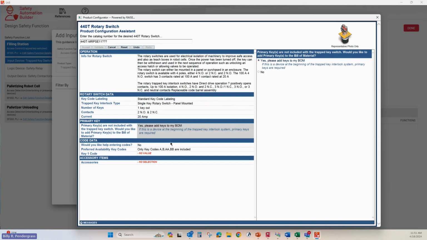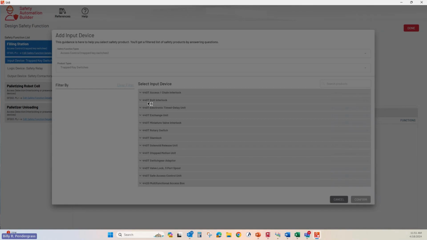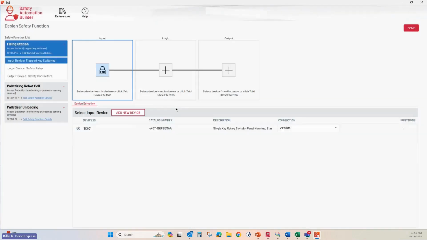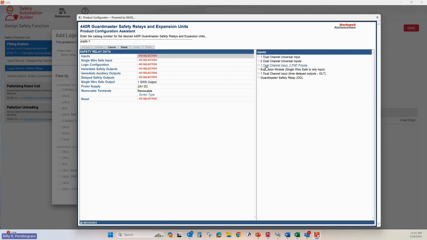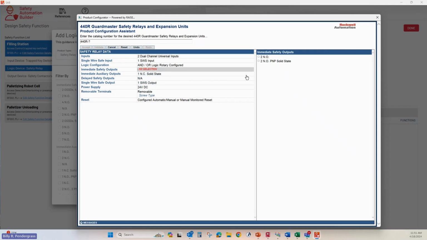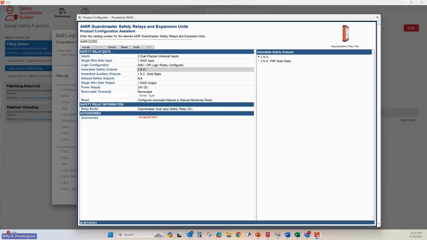Do we want to add the keys to the BOM? Yes. And let's use key code AA. Now we can accept. Let's move on to the logic. Let's pick a new Guardmaster relay. We're going to use 2 dual channel inputs because we're going to use the next safety function on this relay as well. And we'll use 2 normally open outputs.